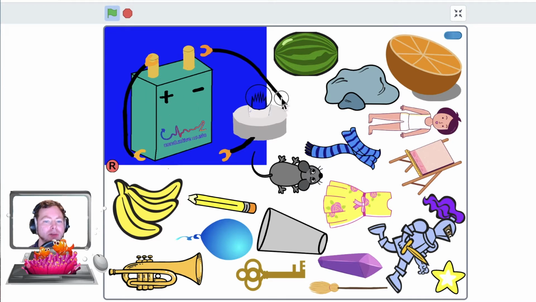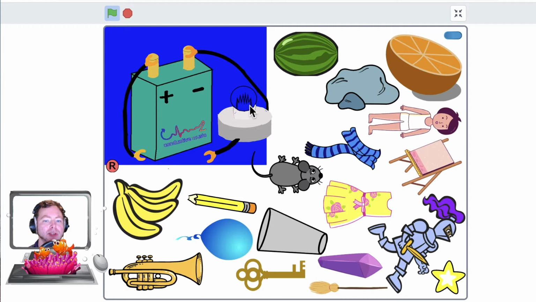We're then going to grab our other wire, which is also part of this bulb here, and attach it to the negative, which means that any of the objects here that are conductive should be able to complete the circuit here. Now, I know that metal is conductive, so let me start with this metal key here.